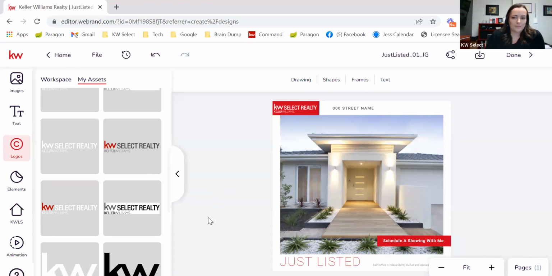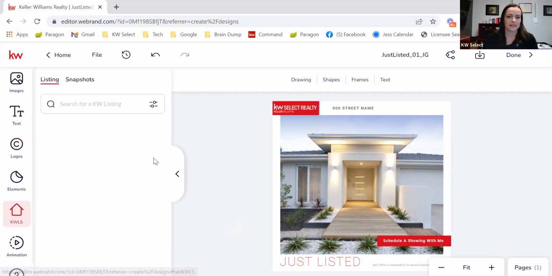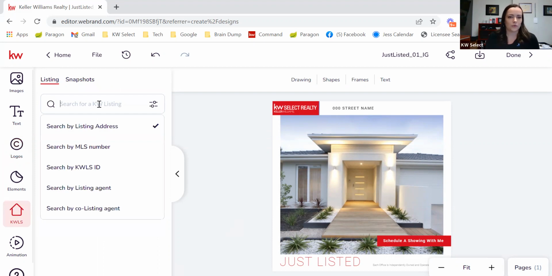Now, the fun part is that this actually connects to the MLS system. If you are doing this for a listing that is already active, which is why I asked for an active listing, you can actually search for that listing in here and pull in some photos and different details that you want to put on this graphic. In order to do that, you click on KWLS right here. That's the KW listing system. And then you just search for your listing.